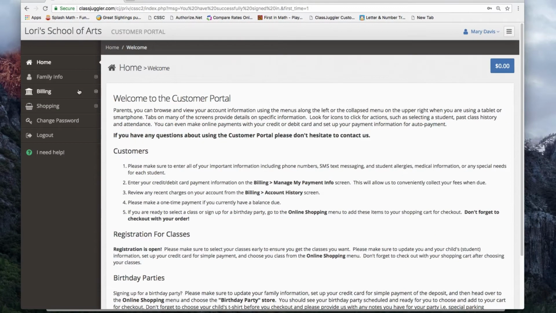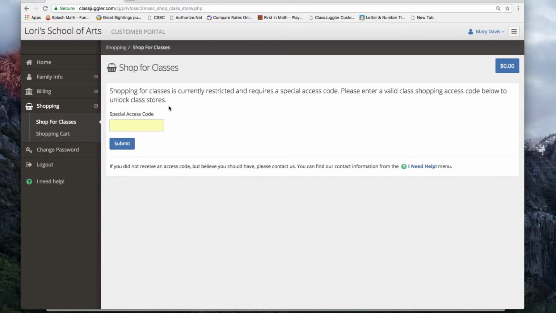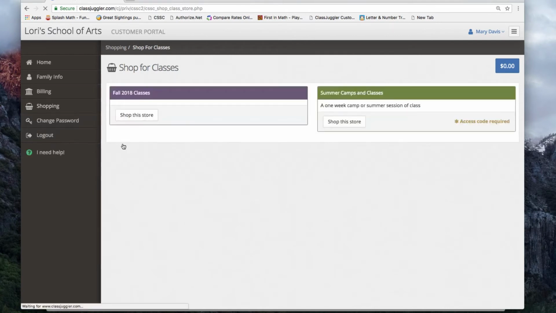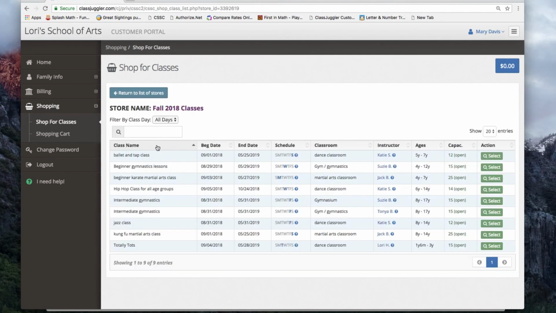So let's go into our portal, shop for classes. It's not letting me see any of my classes because I need the special access code to shop for any classes. So I'm going to click in there and put the CSAS code in there and submit it. Now I can see my Fall 2018 classes, and my Summer Camps and Classes are still requiring that access code. So if I did not give the customer this access code, they could only shop for the Fall 2018 classes.